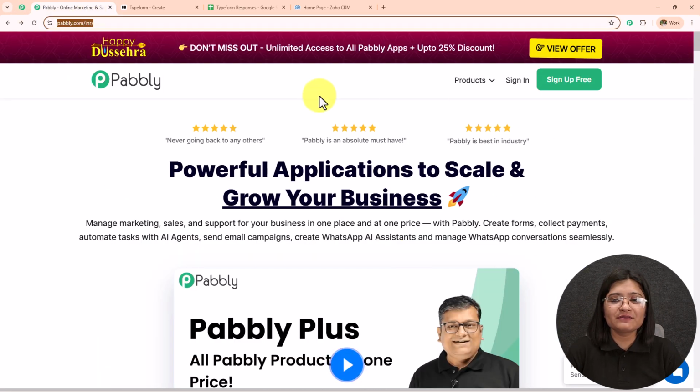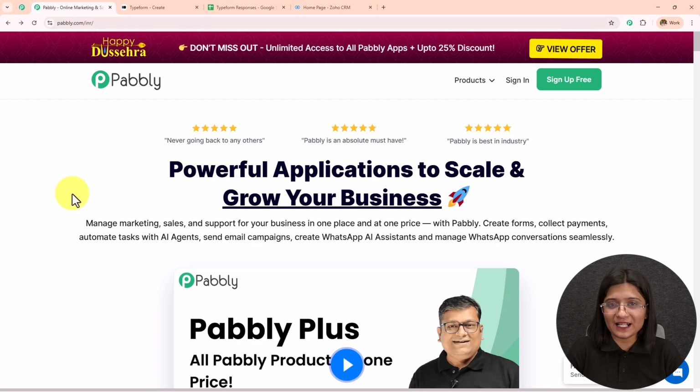After browsing this website, we need to sign into a Pabbly account. On the top right corner, we can see two options: sign in and sign up for free. If you are an existing user, click on this sign in, and if you are a new user, click on this sign up for free, and this will give you 100 tasks free on monthly basis.